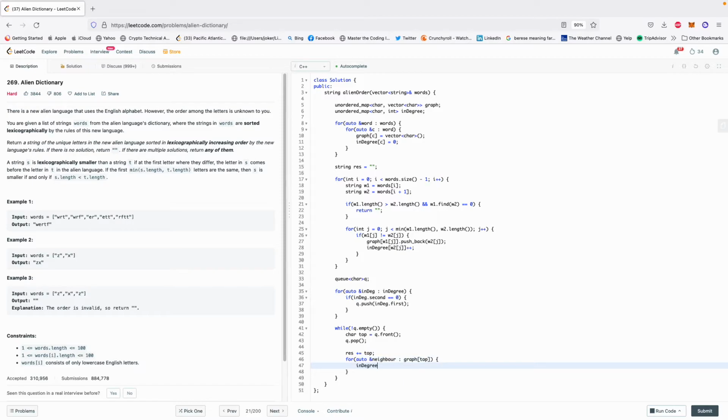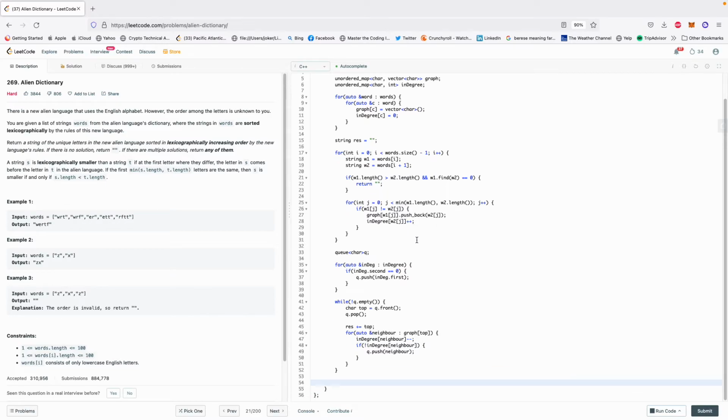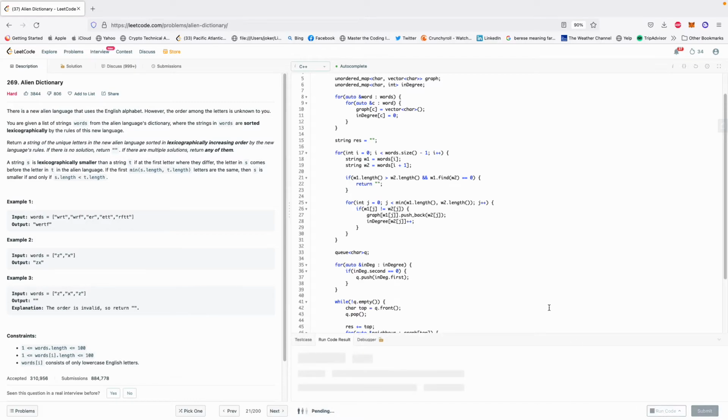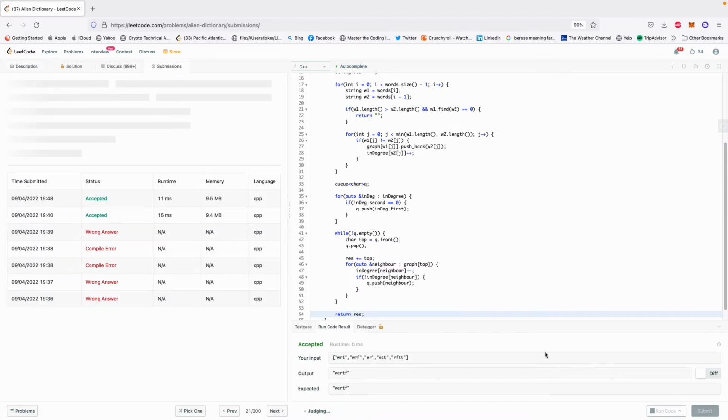We're going to decrement the in degrees of the neighbor. And if there's any in degree that's 0, we can add that into the queue. Okay, and now we can return result. So let's run the code first and check to see if it works. So it works for this test case. Now let's submit it and see what happens.